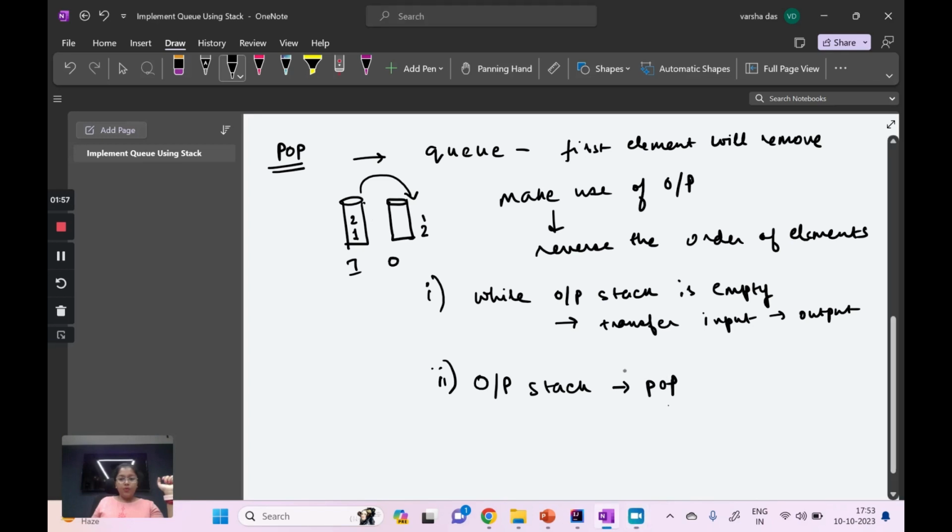If I pop from the output stack, what will be popped? My element 1 will be popped. These are the 2 steps that I have to do. While the output stack is empty, transfer elements. This will be like a generic method, a transfer elements method. Don't worry about the code. The code is already available on GitHub, so in the description, you can check it out. And from the output stack, we will pop.